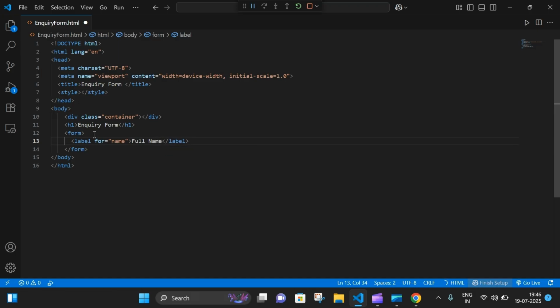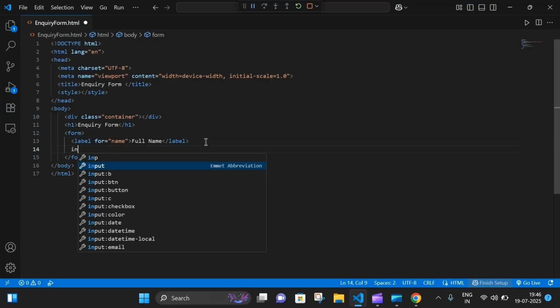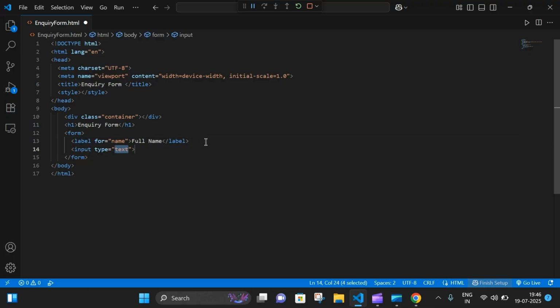Okay, then what? I want to create an input box. For that I want to make use of the input tag. So here I'm going with the text type only. Then I want to give an id, so I can use this id to select it while styling.